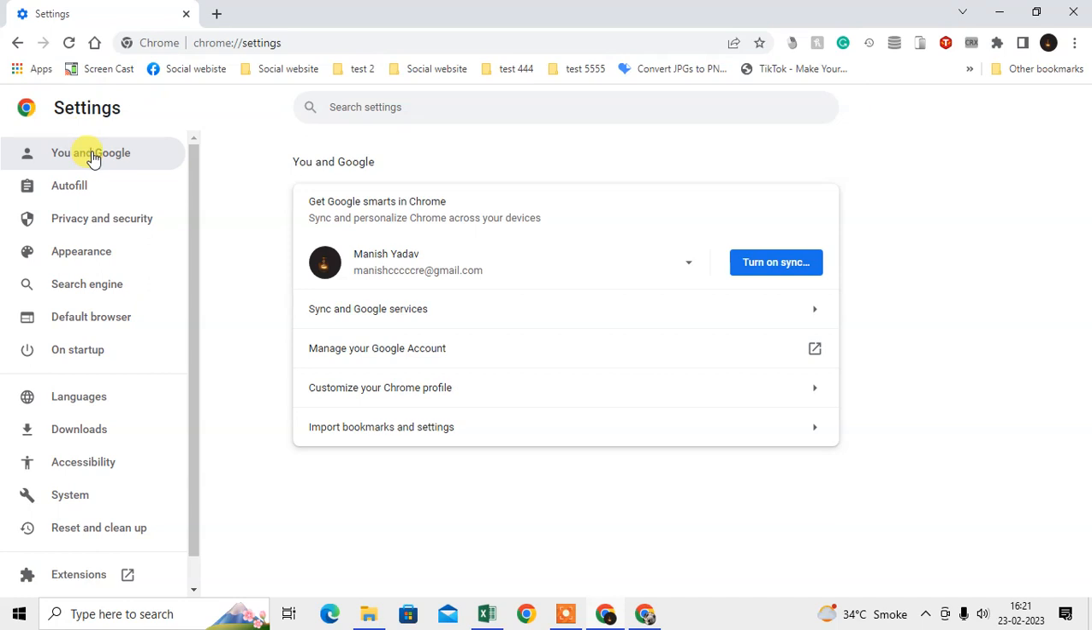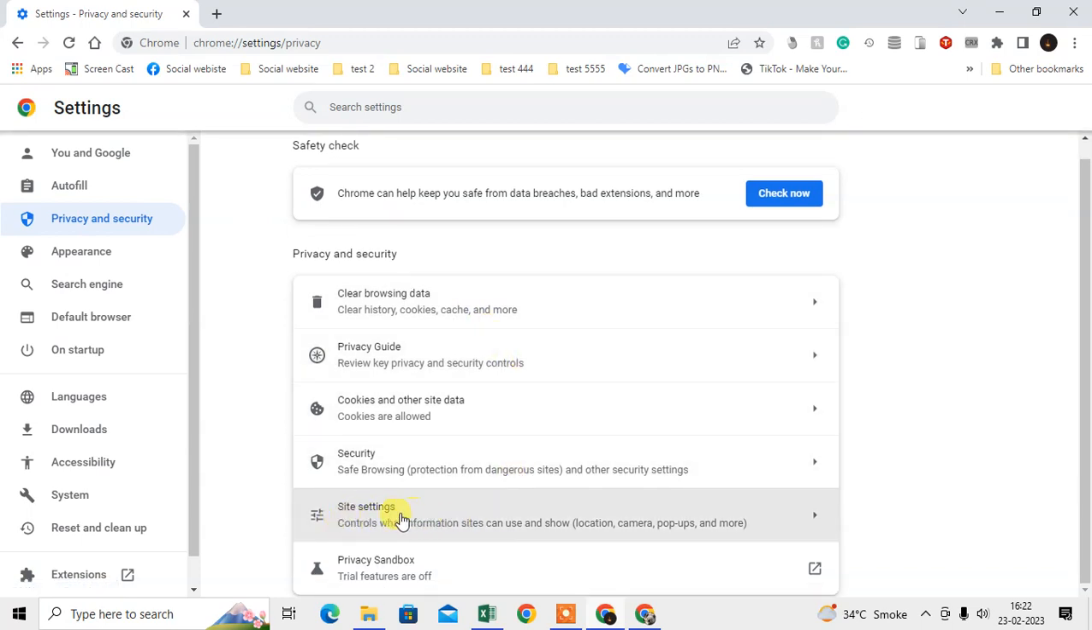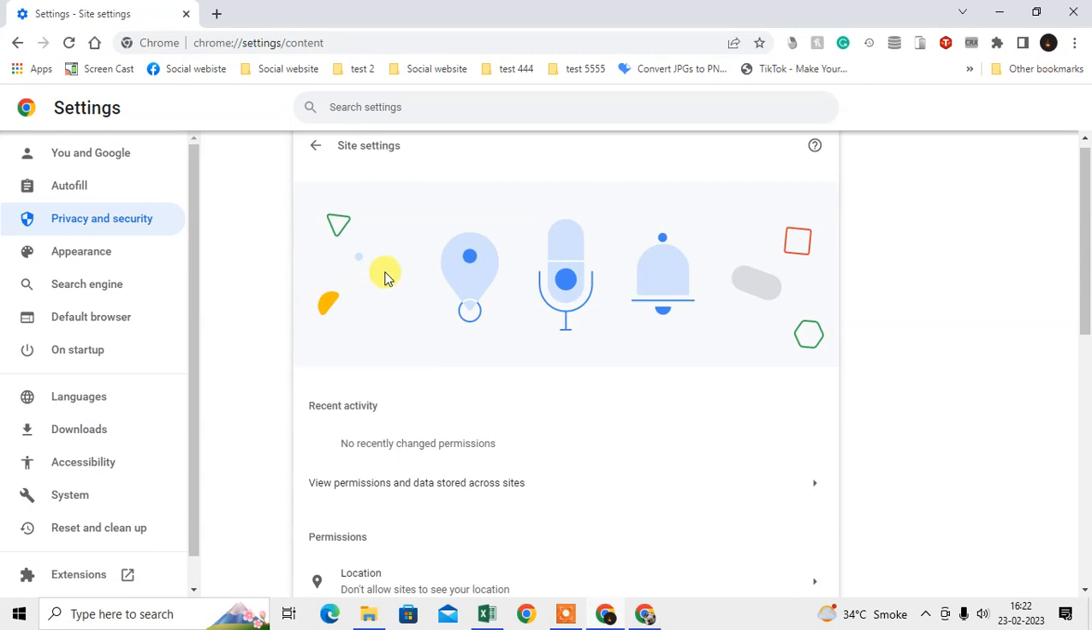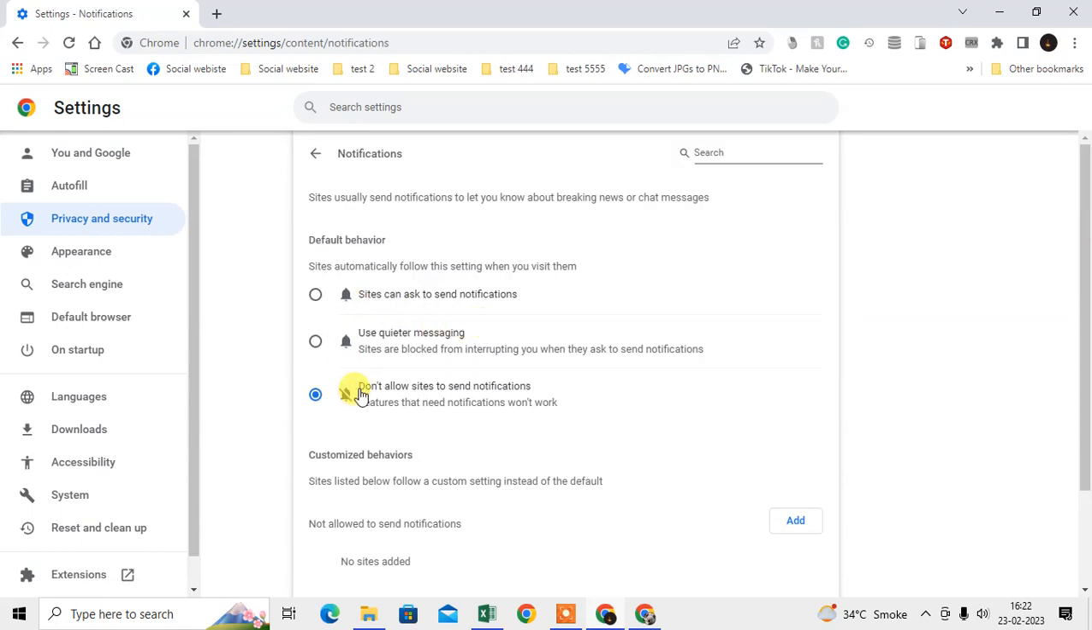Okay, now in order to stop any pop-up ads and notification ads, we need to go to the Privacy and security options. Just scroll down and here you can go to Site settings. Under Site settings, just scroll down and here you can see Notifications. Generally people get notifications at the right left corner, and pop-ups. So first we need to check the notification setting. Just click on it and here you have to select this one, which is Don't allow sites to send notifications.